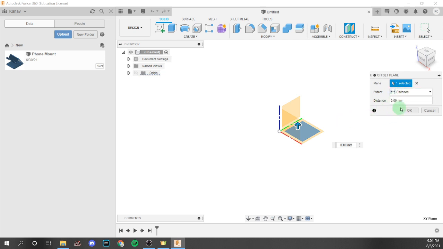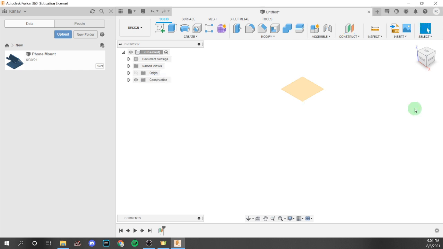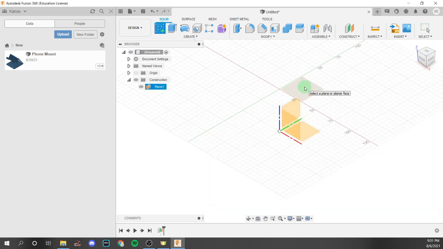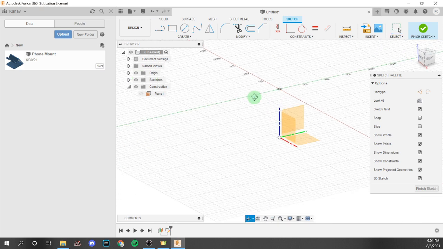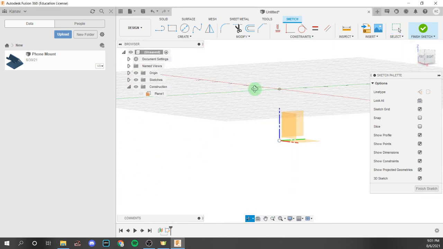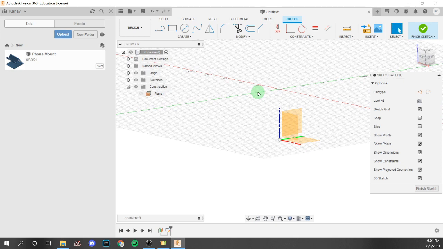So we're just going to use distance, and let's call this about 50 millimeters, and we can just press OK. Now we have another tab here called construction, and we now have a new plane. In this plane we can actually define a sketch right here, and that sketch would be 50 millimeters higher, exactly where the plane is. So that is how you'll be able to do offset planes.